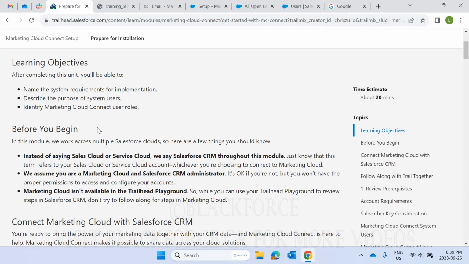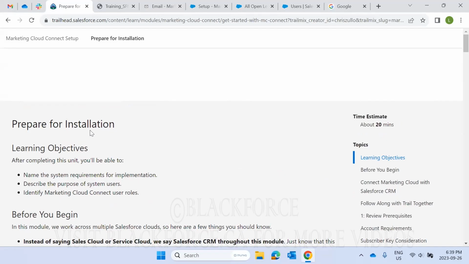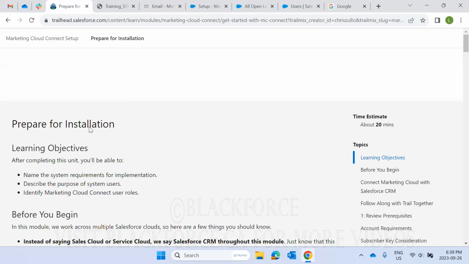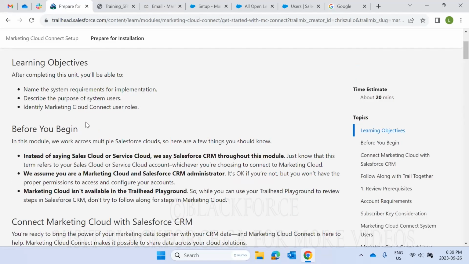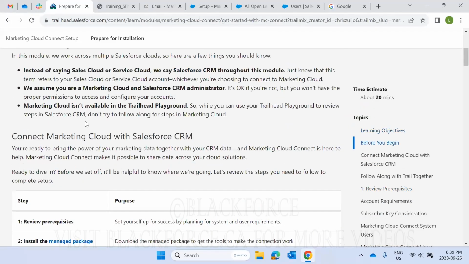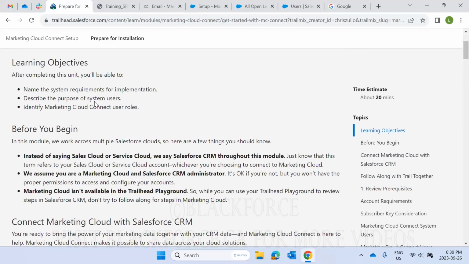Each time I need to do this process, even though I've done it a few times, I always come back to this Trailhead. So if I'm doing it for a client, I always come back to this Trailhead to make sure I'm following all the right steps. Okay, so let's see, does it require me to log in? Okay, I think I'm already logged in.